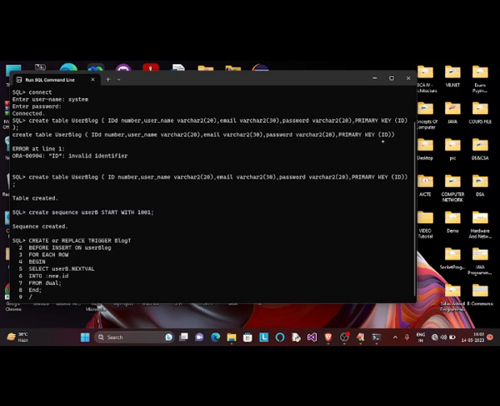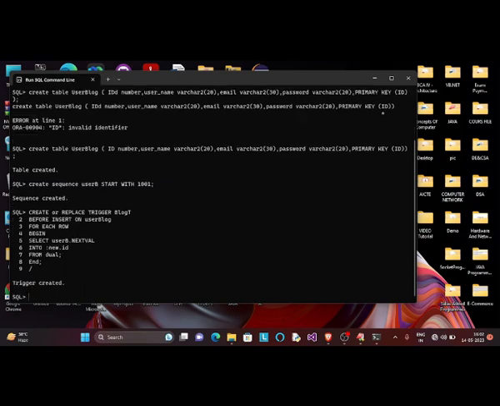So let me run it. For run purpose we just use a forward slash. I am using here forward slash for run the trigger, and I put enter. So see, trigger is created. Now if I insert value in table, record will be auto inserted by the database.